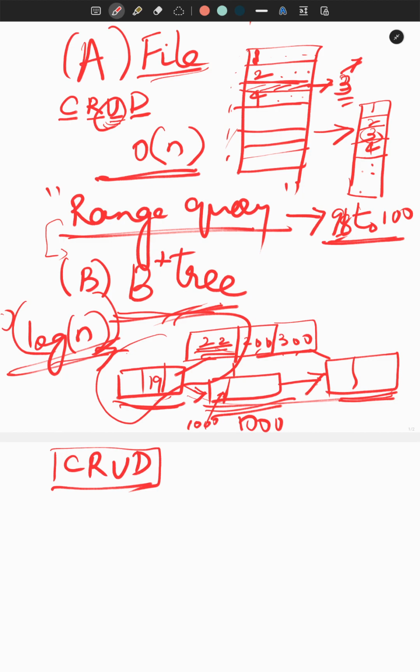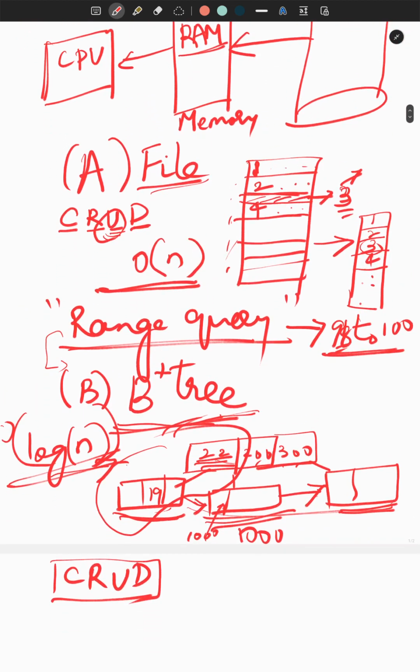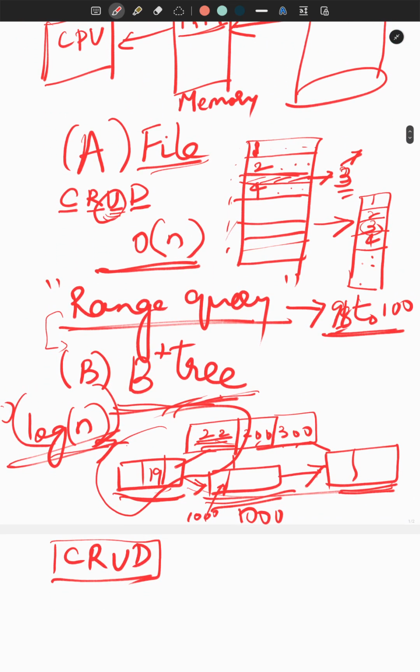And I was reading about why B plus trees are much more efficient for storing data, why databases leverage B plus trees to store data. So this was the reason I found, and if you dig deeper, there are many other reasons. So that's it from my side.